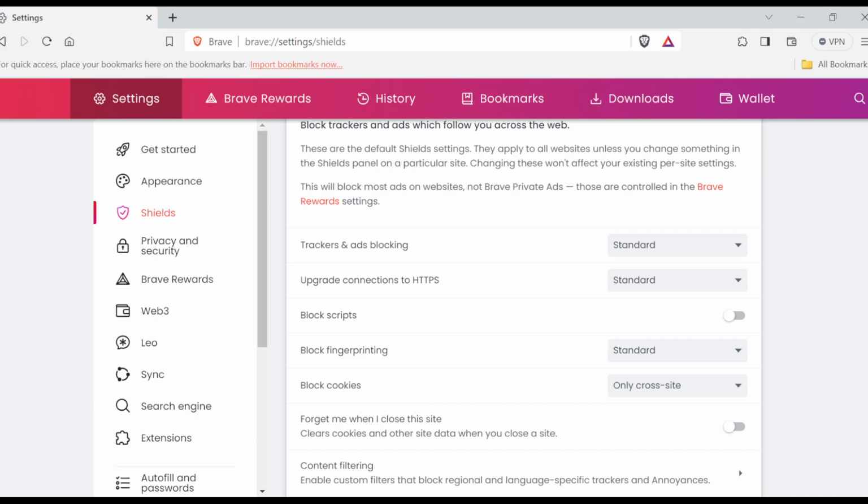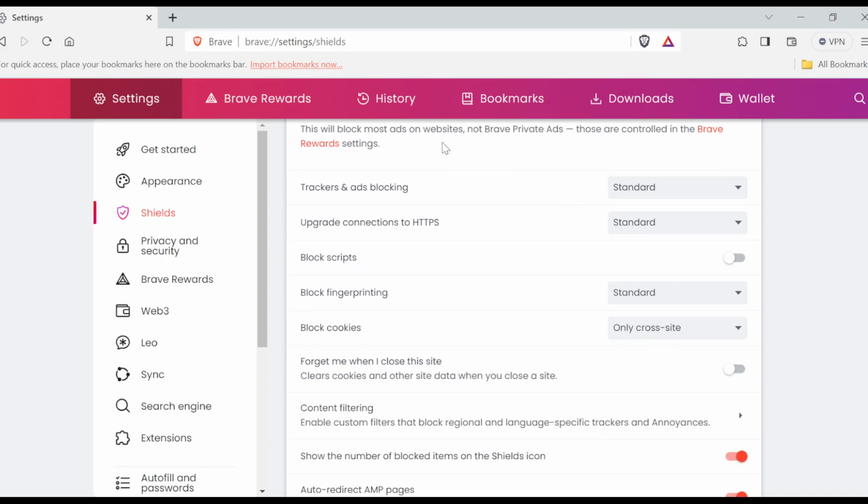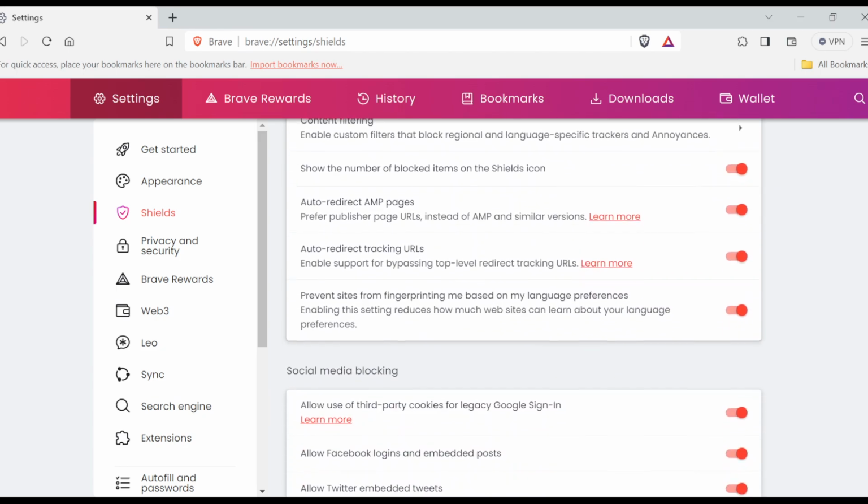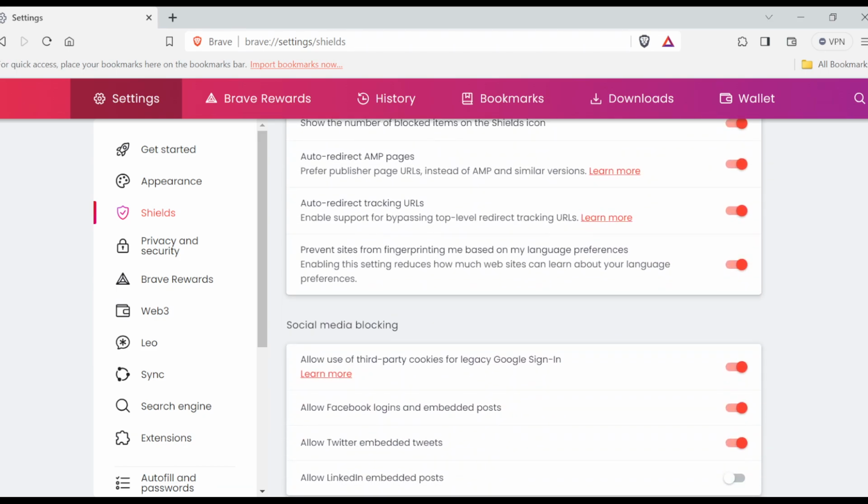You can manage your shields the way you want. The first setting here is the trackers and ads settings. You can change this from standard to aggressive or disabled, or you can upgrade connections to HTTPS. You can block scripts. You can just manage it the way you want, customize your shields and make it work for you the way you want it to work. So this is how you can manage shields on Brave browser.